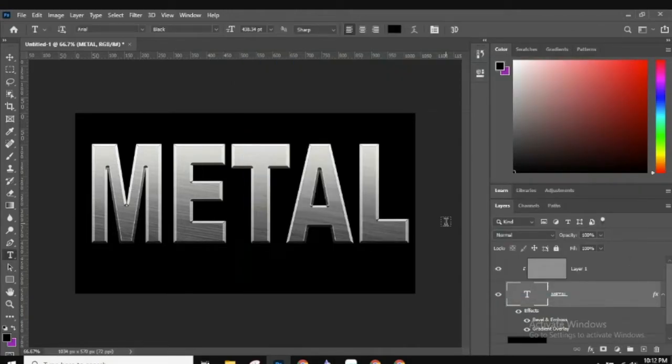There we go, and that's where you should be right about now. Now we're going to add a new layer set to the overlay blend. Click on layer 1 in the layers panel to select it. So we're going to select layer 1.